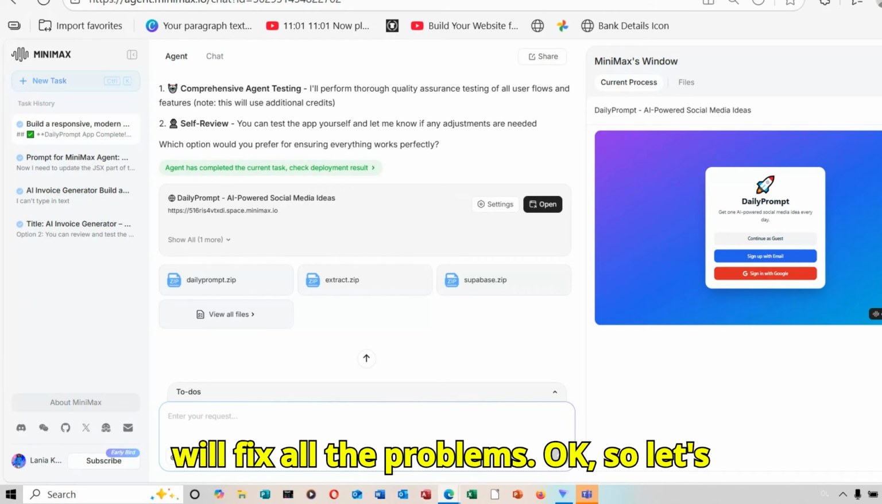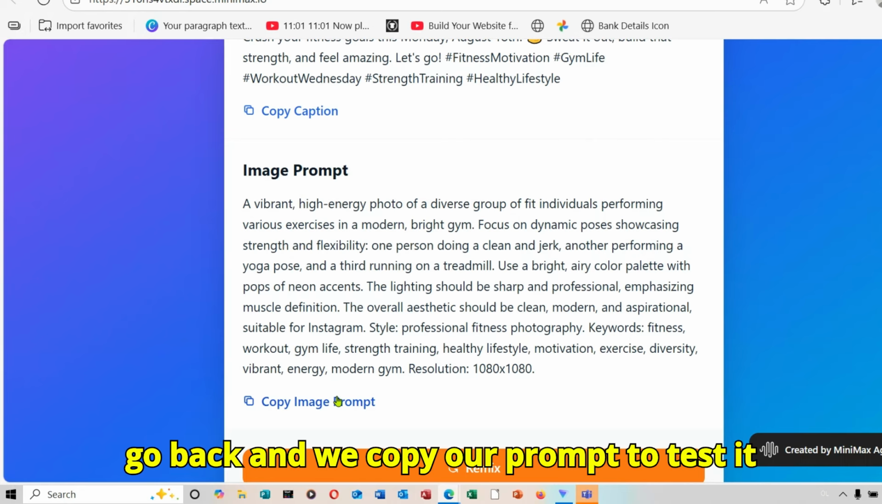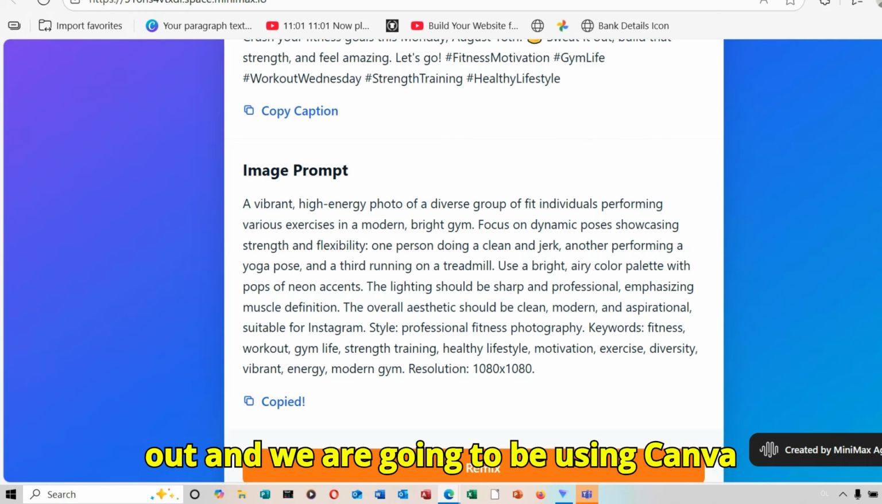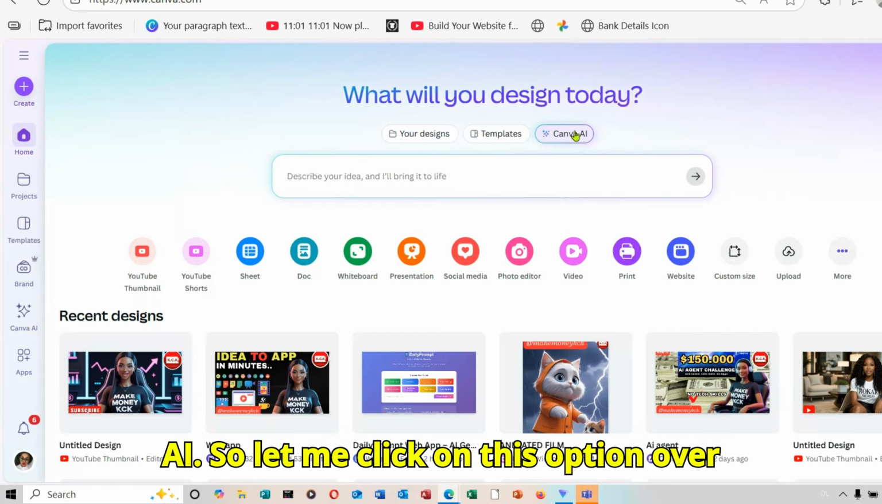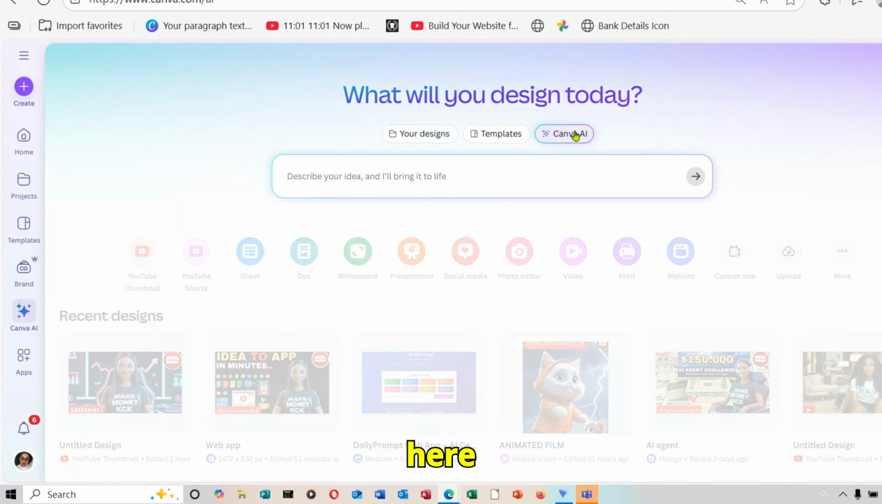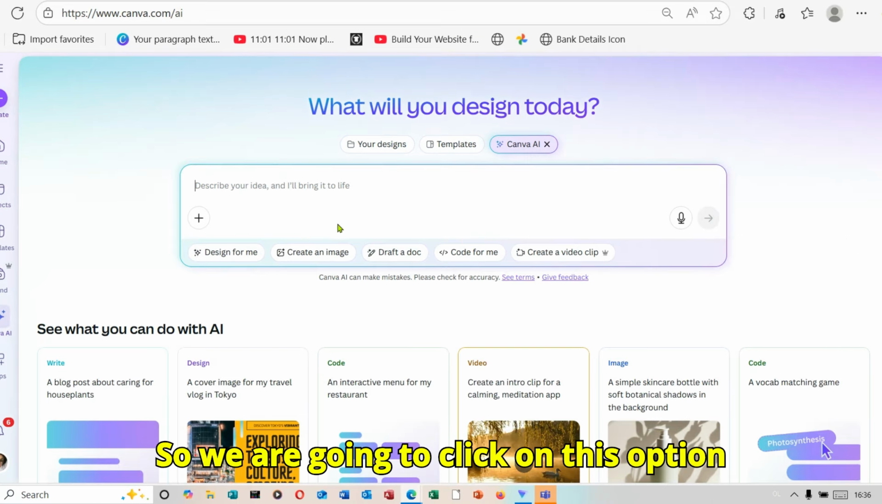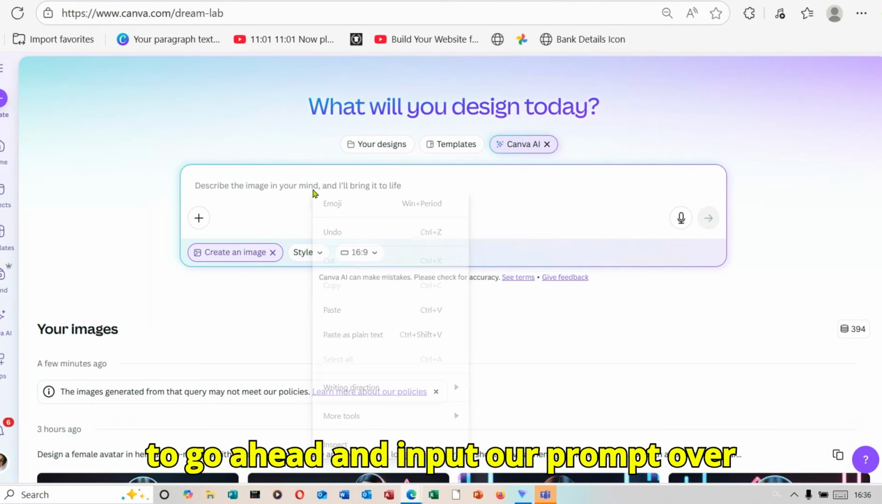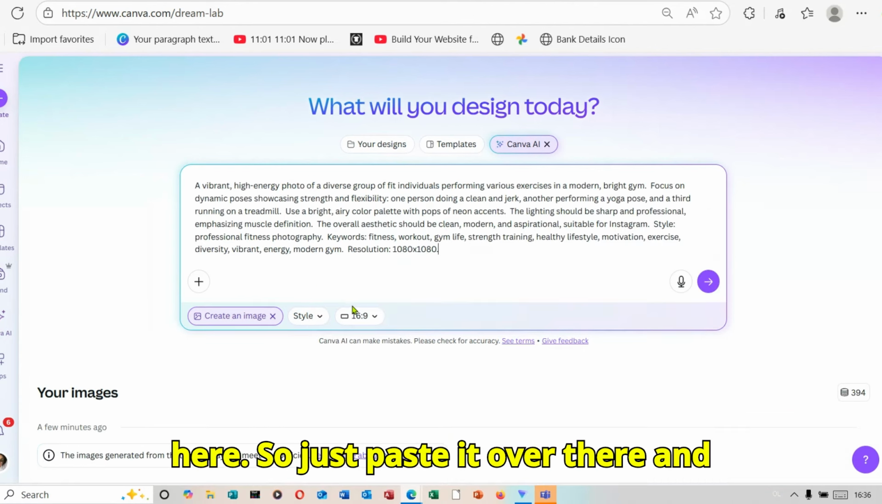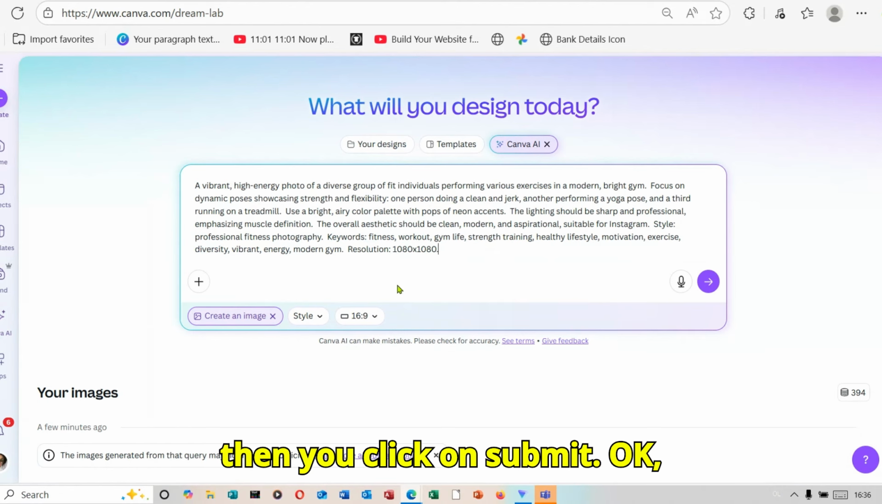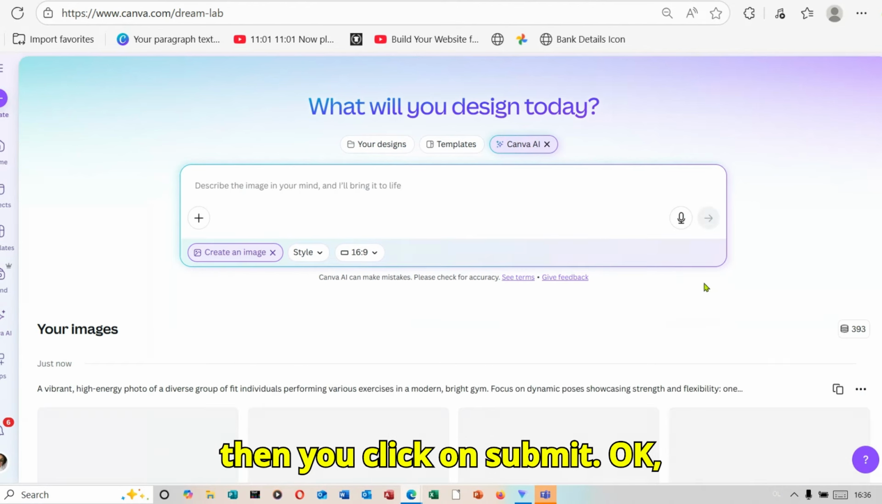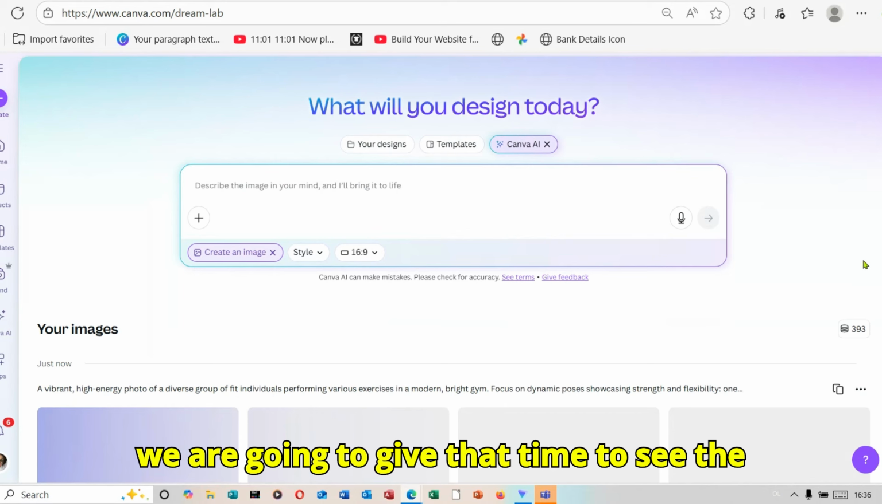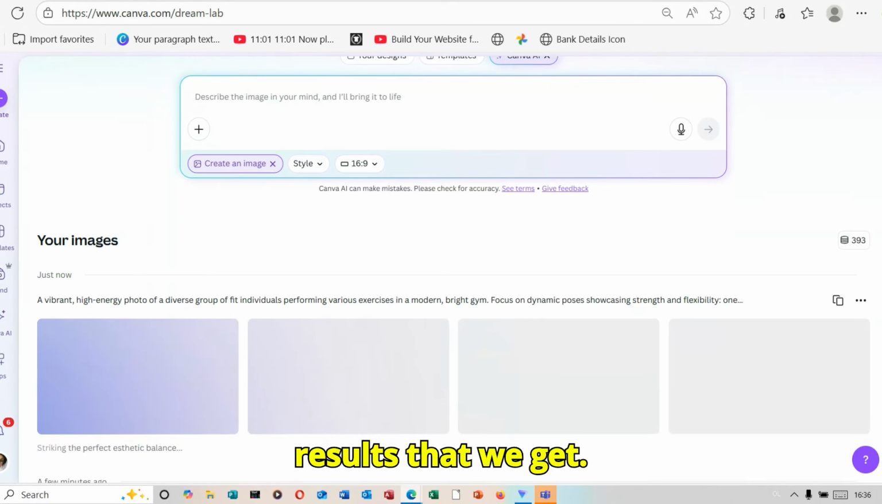Okay, so let's go back and copy our prompt to test it out. We are going to be using Canva AI. So let me click on this option over here. We are going to click on this option of create an image, and then go ahead and input our prompt over here. Just paste it there and then click on submit. We are going to give that time to see the results that we get.